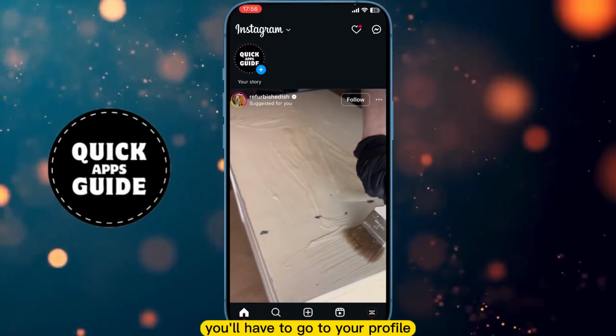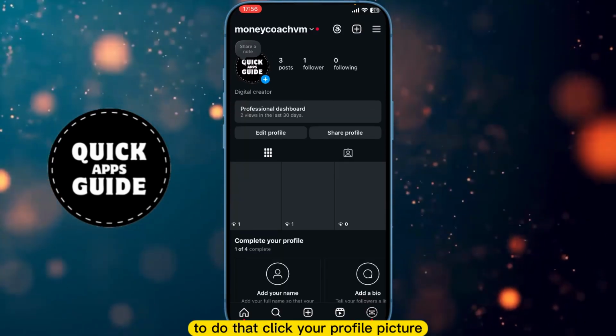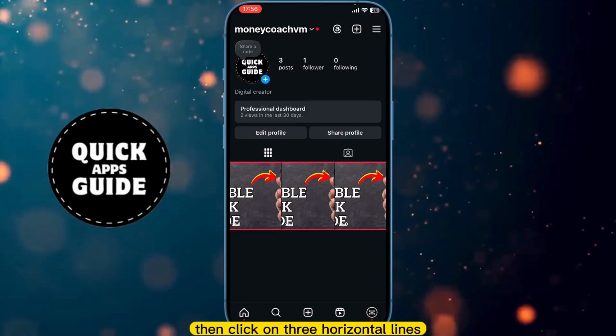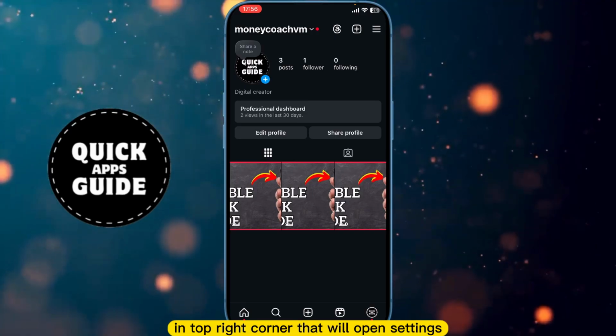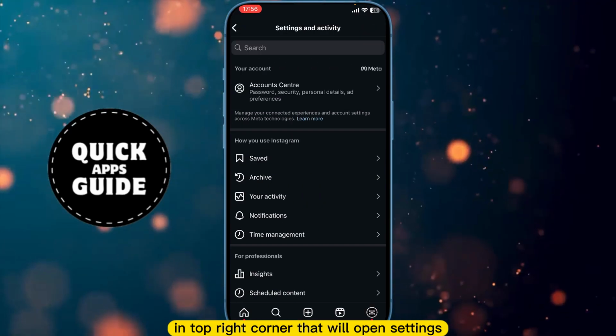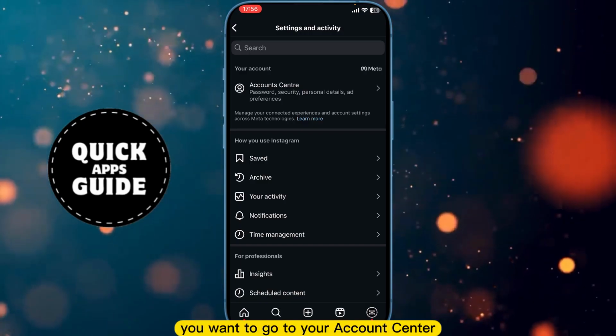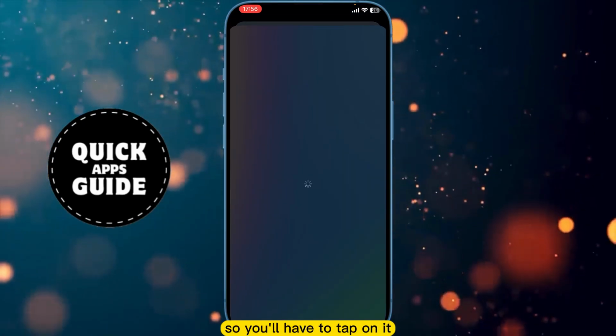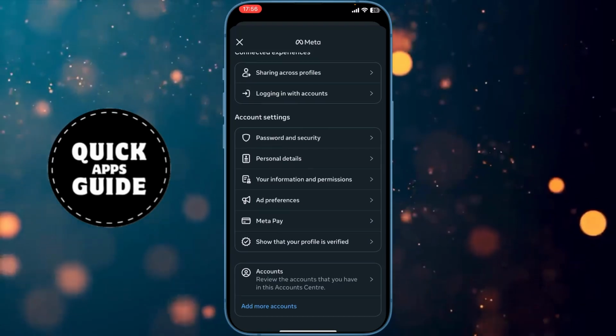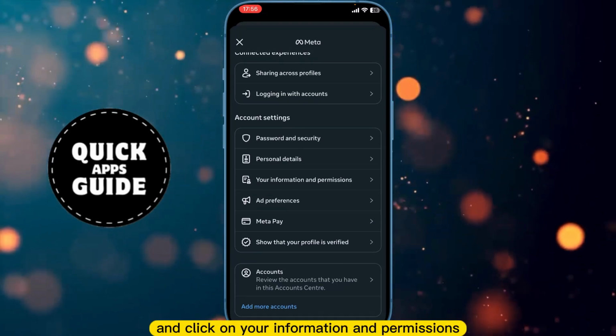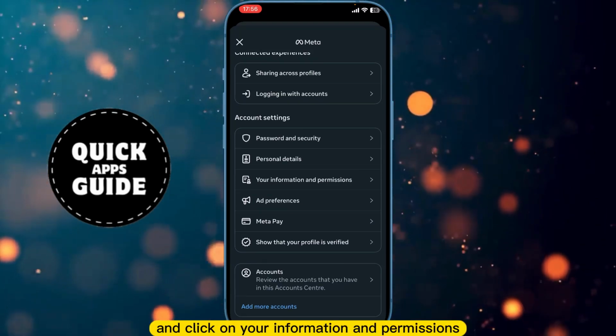You will have to go to your profile. To do that, click on your profile picture. Then click on three horizontal lines in top right corner. That will open settings. You want to go to your account center, so you'll have to tap on it. Then scroll down a bit and click on your information and permissions.